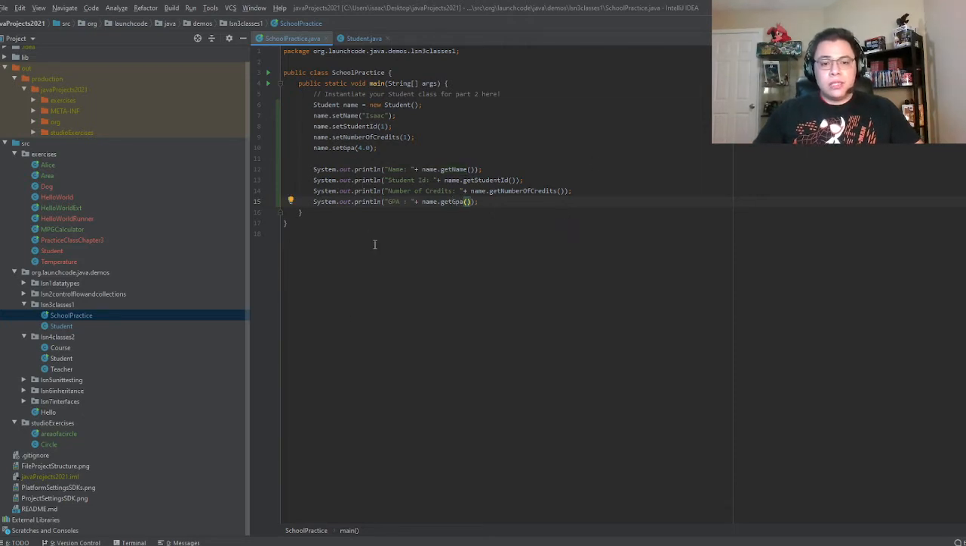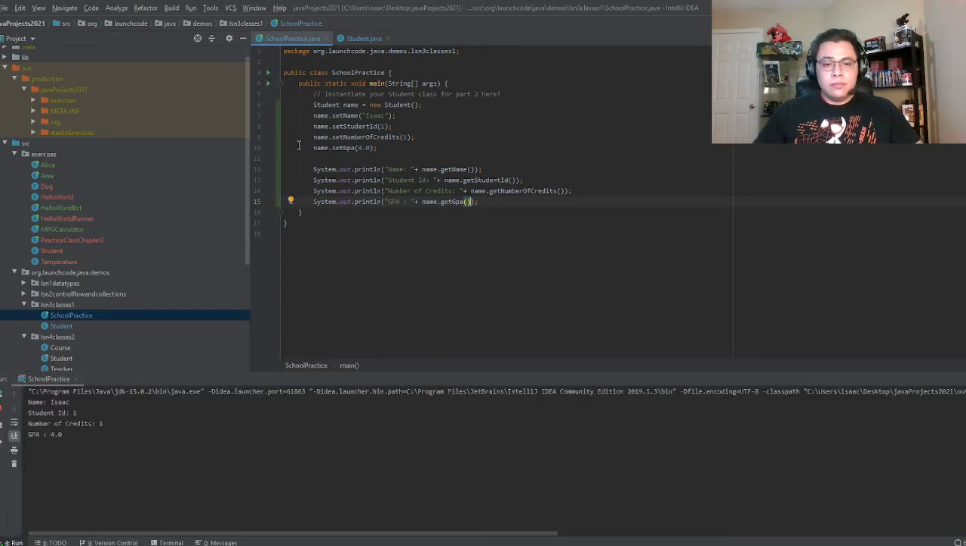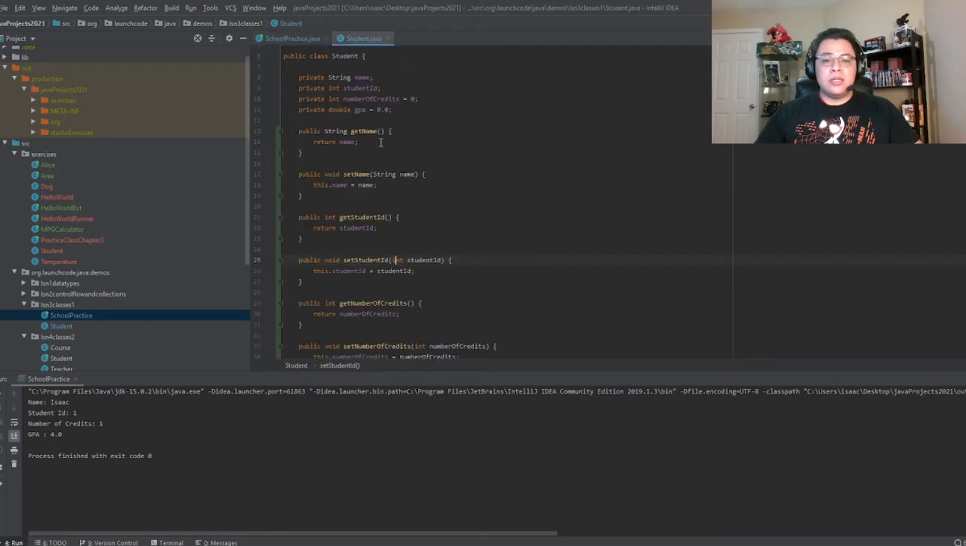So if we go ahead and run this, it runs successfully, gives you the name, the student ID, the number of credits, and the GPA. We could have done this a lot easier by having a constructor, and we're actually going to go into the student.java and generate this one. We can technically generate this one with the same right-clicking, generate, and generate your constructor, then just highlight all of the fields. Actually, I'll just show you all how to do this on both ways.